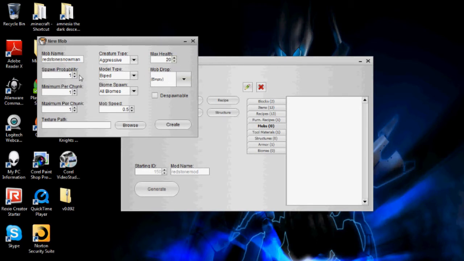Spawn probability is how likely the mob is to spawn per chunk, I think. So basically how common the mob is. I'm going to make this 20 so that it's really common. I'm positive that it's going to be really common, so we can find that when I go into Minecraft.